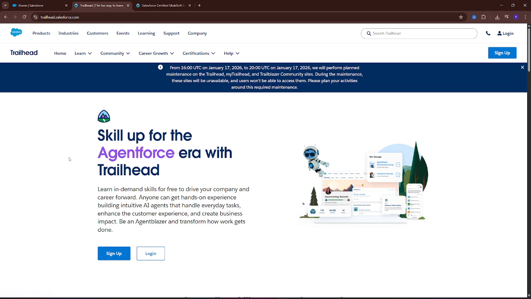First things first, you will need to create or log into your Salesforce Trailhead profile. Make sure you use the same email address that you plan to use for your certification exam. This helps keep everything connected and avoids issues later. You can access Trailhead at trailhead.salesforce.com. Once you are logged in, you are ready to move on.